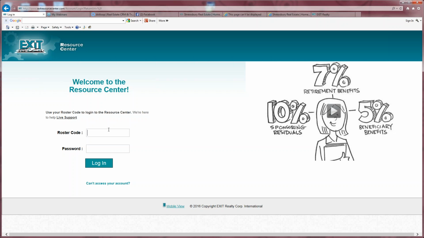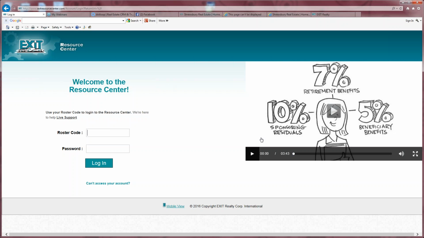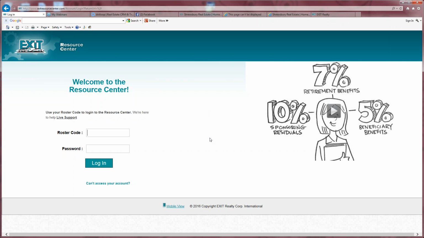On the top of the thing is statement system and password. All right, first one I want us to get started with is the Exit Resource Center. When you joined Exit, you should have gotten an email from Exit Corporate with your roster code and your login to the Exit Resource Center. This is the back end of Exit Realty's website where you'll get access to a lot of your tools and different things you can do on a day-to-day basis.